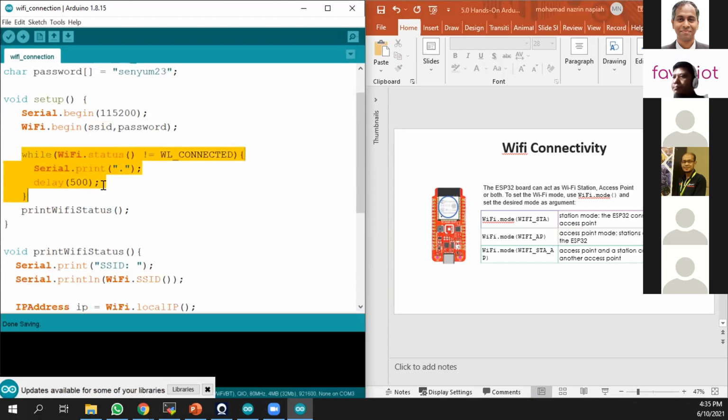Okay, this part we check the status. We check the Wi-Fi module on the USB. If it's not connected yet, it will print dots. Once it's connected, it will go to this part. As long as it's not connected, or there's a problem with the Wi-Fi module, it will keep printing dots. That means we know the Wi-Fi module is not working properly.